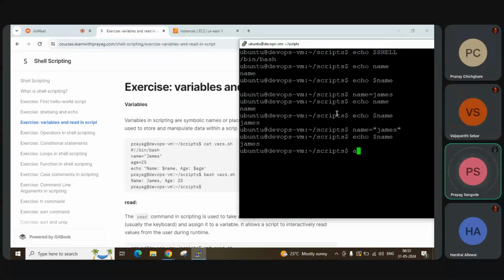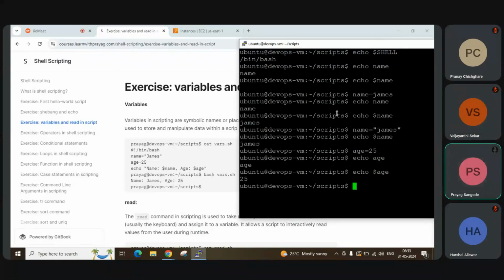Now if I do age equal to 25, strings are written in double quotes, and numbers we do not prefer putting in double quotes. And echo age will just print as it is, but to get the value just add dollar to it and we can get its value as well. The same thing is done in this script.